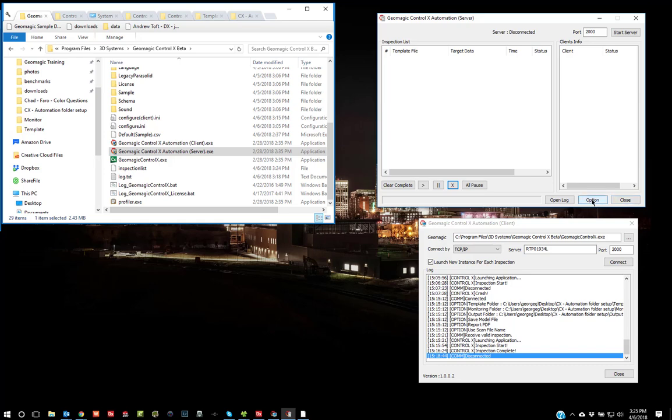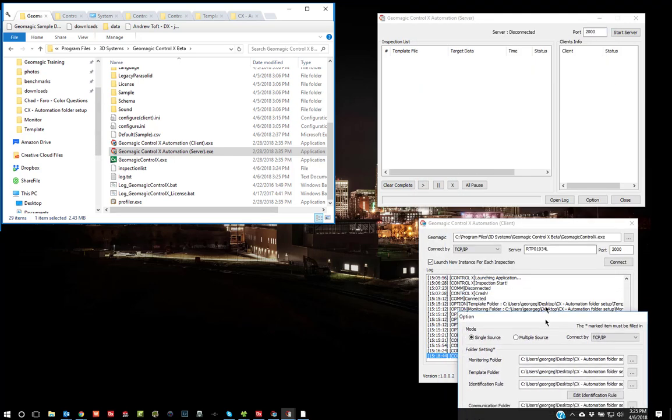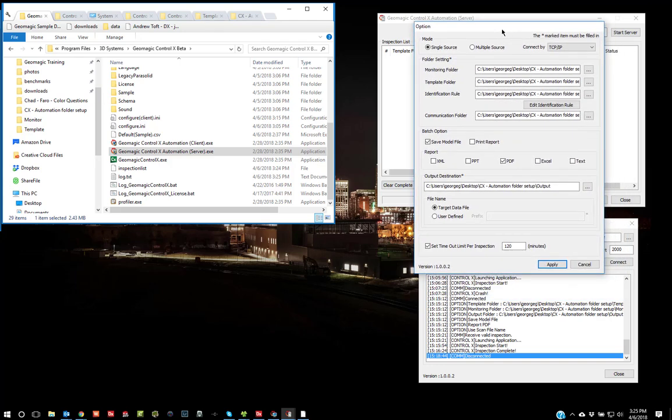I'm going to go ahead and go to the options. It may open with the options automatically at the beginning. This is actually where we're going to do most of the setup. So I'm going to tell it that I need to do a single source or a single part. You can do multi-source, which is slightly different, where you can have it look at a folder and figure out which inspection to run based on what hits that folder. So the first thing I'm going to do is just establish my monitoring folder.